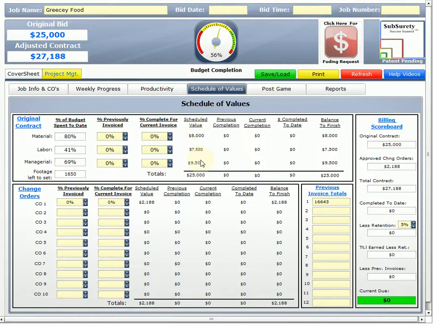So it automatically breaks everything down into the scheduled values that the general contractors like to see. This is our first schedule of values for this project, so we've done $0 for previous completion. We haven't entered in any information yet, so current completion is 0. And completed to date, same thing, we haven't entered in any information. And the balance to finish, we still have the $25,000, which was our original contract. Our adjusted contract was $27,188, and that's shown down here, and again, all automatically done for you, down in the change order section.